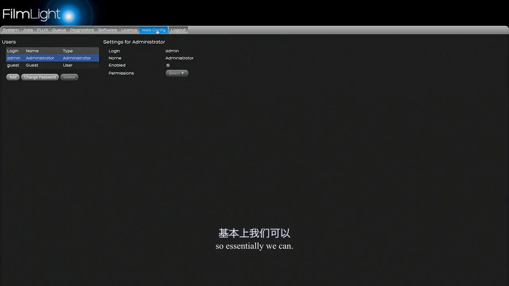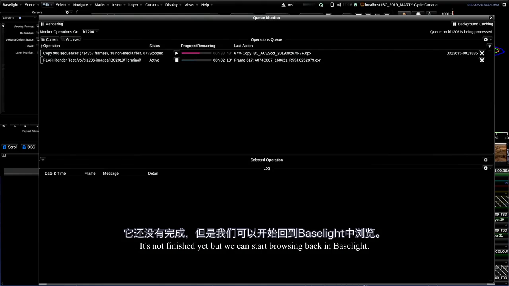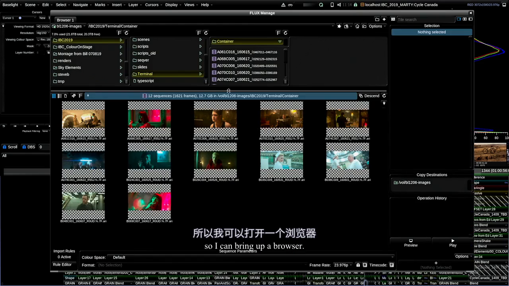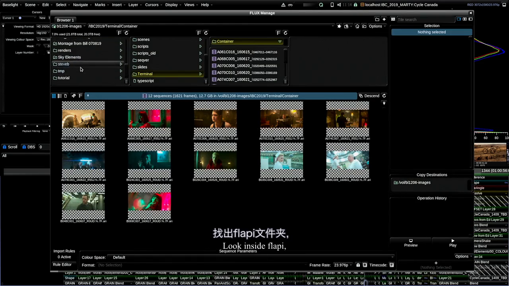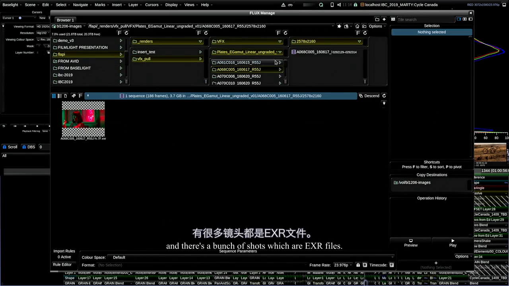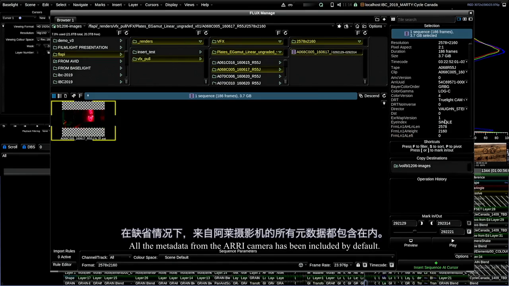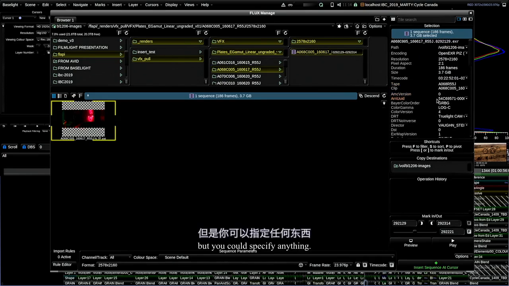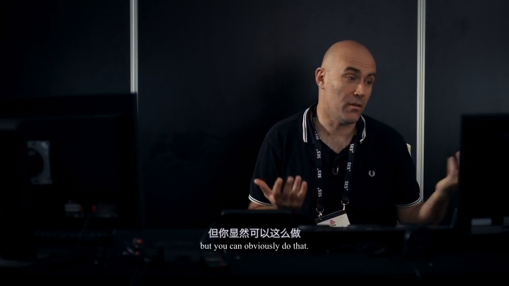So essentially it's not finished yet, but we can start browsing back in Baselight, see what this looks like. So I can bring up a browser, look inside Flappy VFX pool, and there's a bunch of shots which are EXR files. All the metadata from the ARRI camera has been included by default, that's what I put in the script. But you could specify anything. It's currently FilmLight T-Log linear, but you can obviously do that.